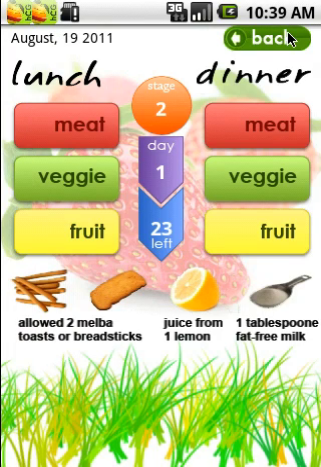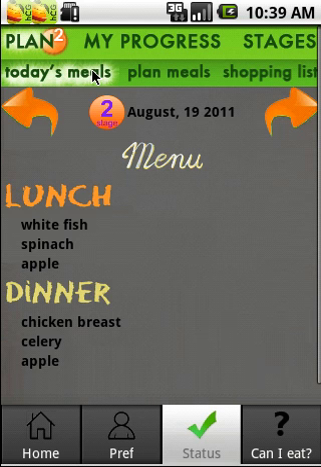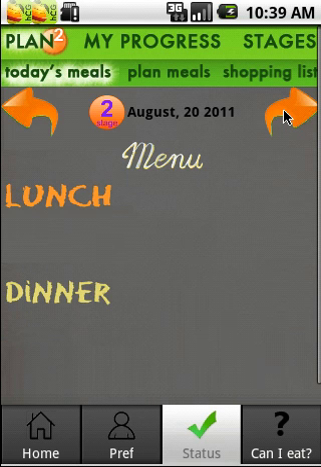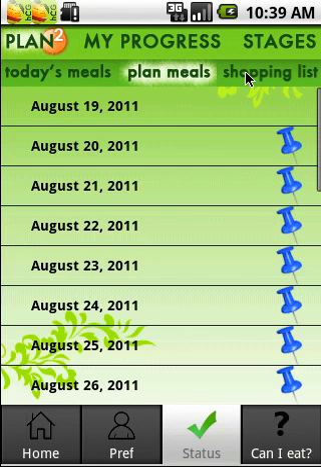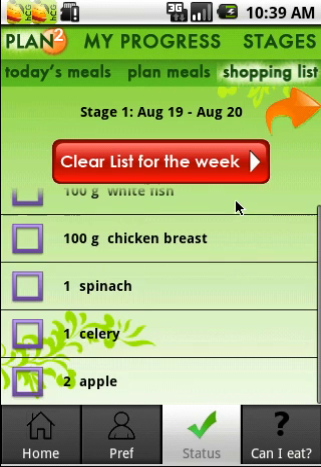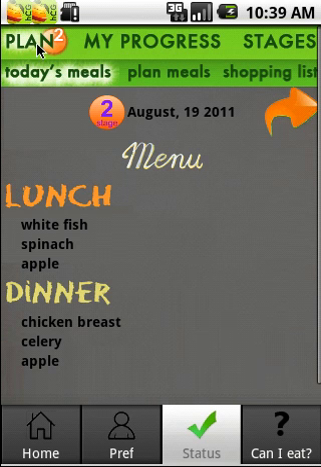If I press back and click on today's meal, I'll see that that's shown up on my daily menu. I can fast forward or review or reverse to see other menus. As well, it will put together a shopping list of all the items I have chosen. And that is meal planning.